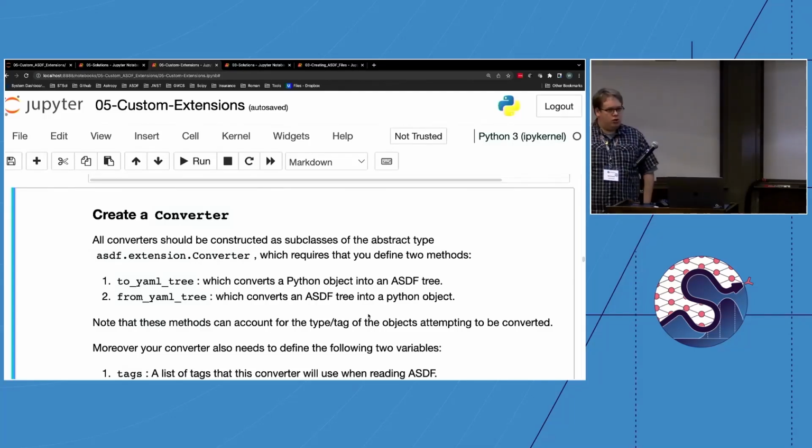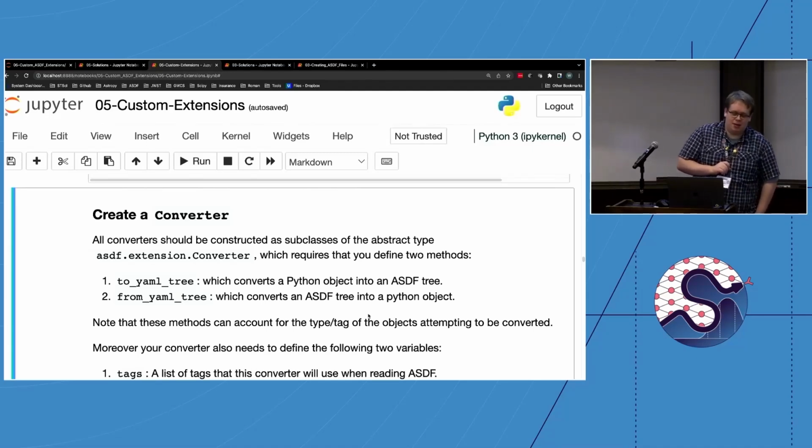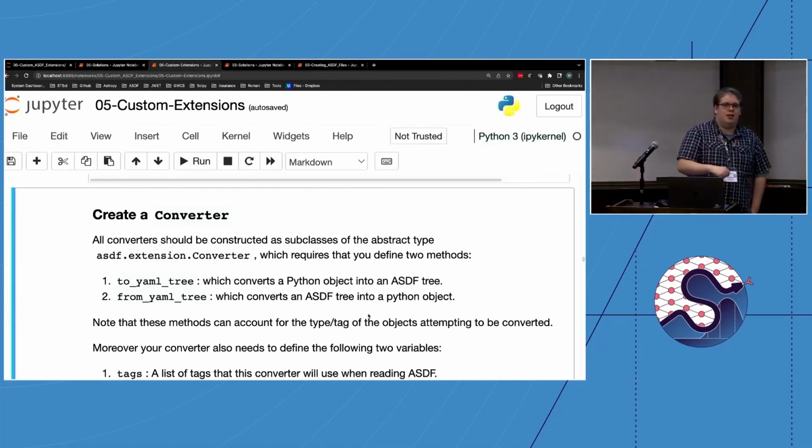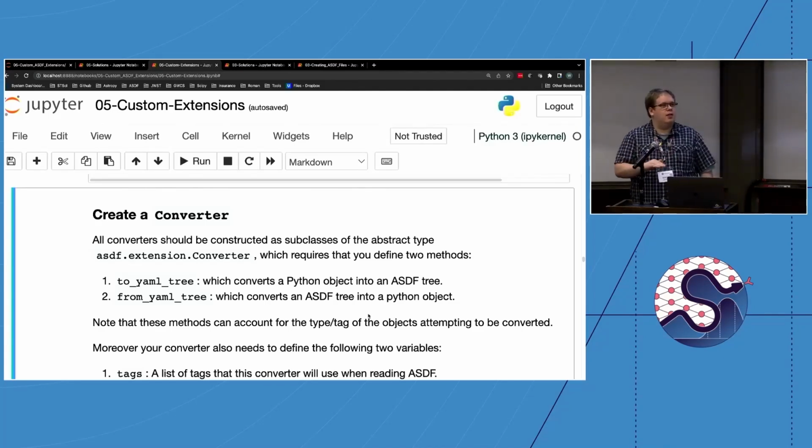What this converter typically provides is it inherits from this abstract type that ASDF provides, and you need to define two methods, the to YAML tree and the from YAML tree. And they do exactly what you'd think. The to YAML tree takes in your object and outputs the subtree. The from YAML tree takes that subtree under the tag and outputs your object. When the tree is converted to and from, you only have to care about the things at the level of your object. So you can spit out other objects within this that are convertible by other converters. You don't have to worry about converting it all the way down. You just have to do it at the level of your object.